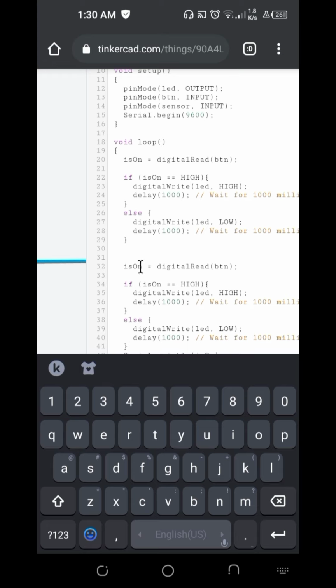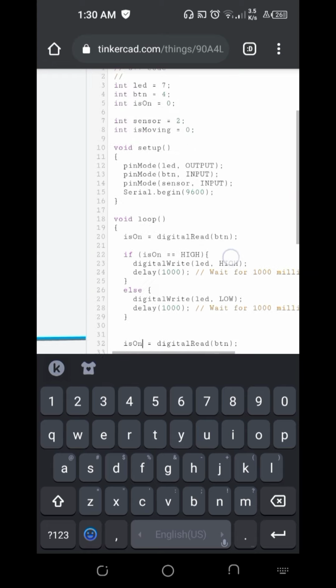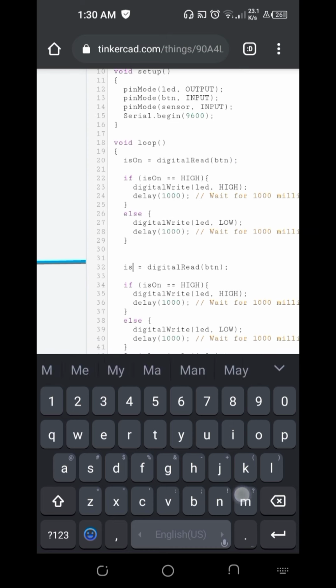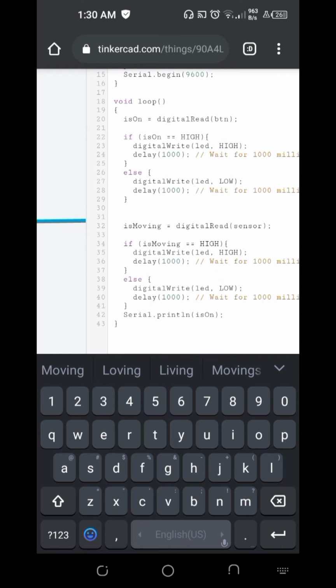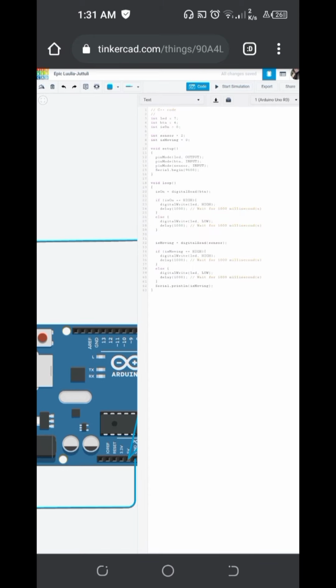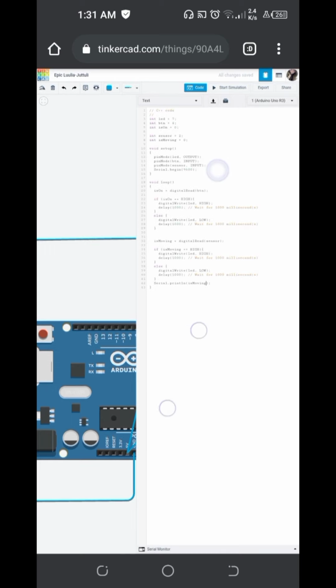And now let's change the is on variable into is moving. And instead of button, we will change it into sensor. And if is moving, the light will go on, or else the light will go off. Let's also log what happens in the console. So let's try to simulate this one.